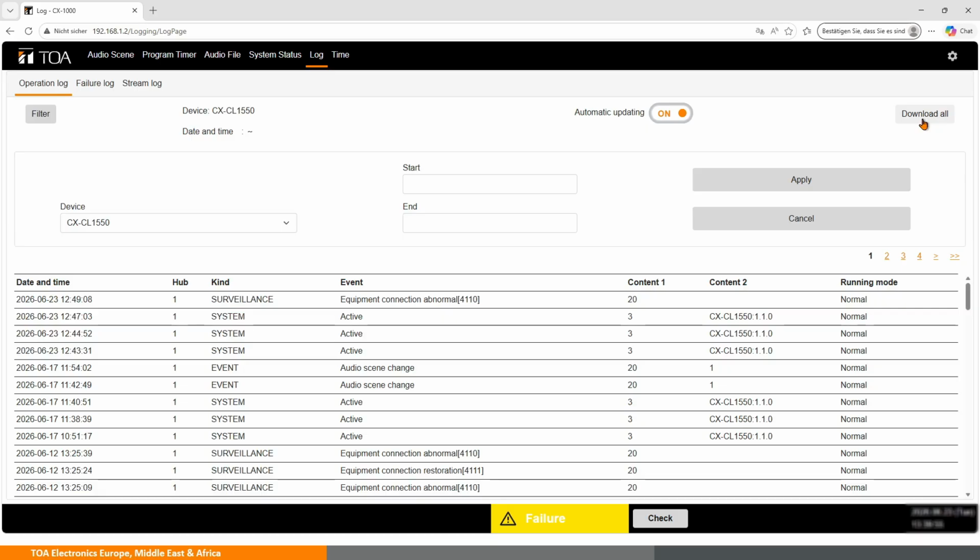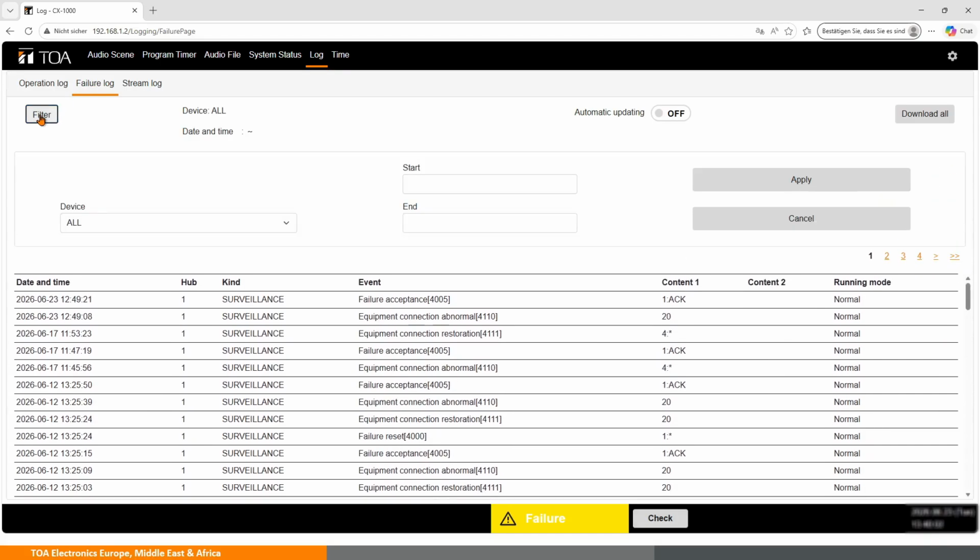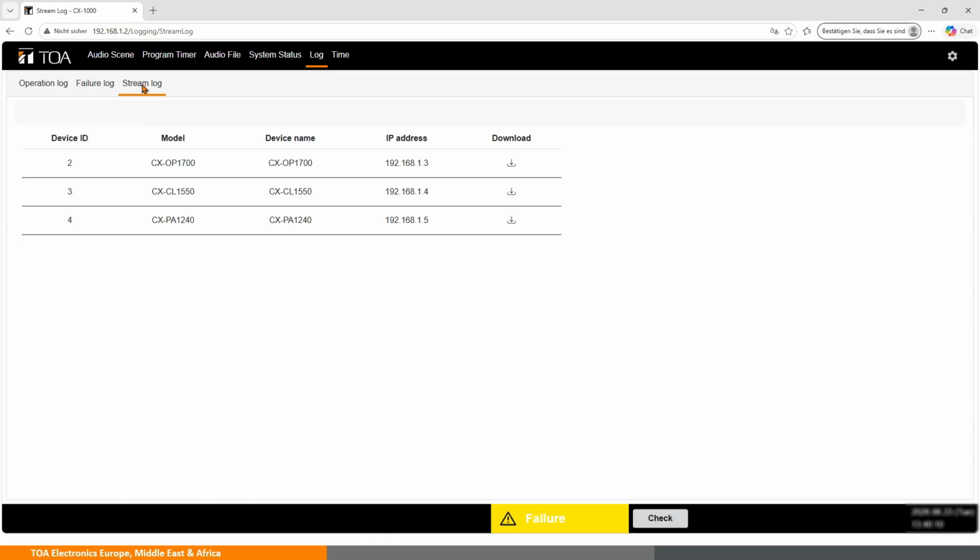If you're looking specifically for failure information, it is recommended to have a look into the failure log. Here you have the same filter options as in the operation log. The failure log is limited to 10,000 events. Additional information can be gathered via the stream log. For each device you can download a TXT file that lists the entire communication with other devices in the system. The stream log is also limited to 10,000 events for each device.